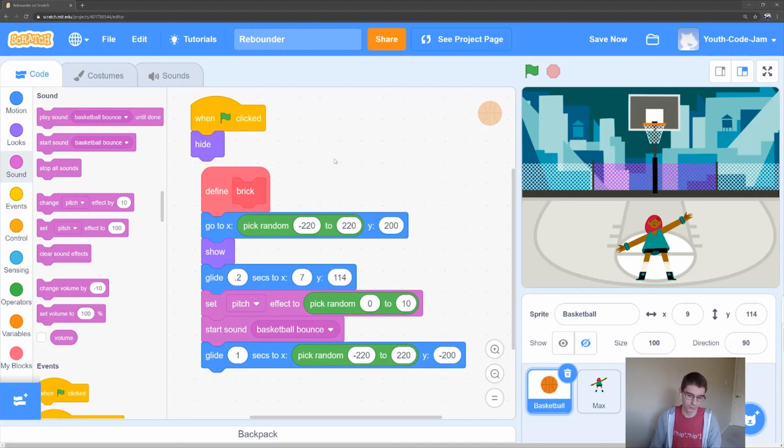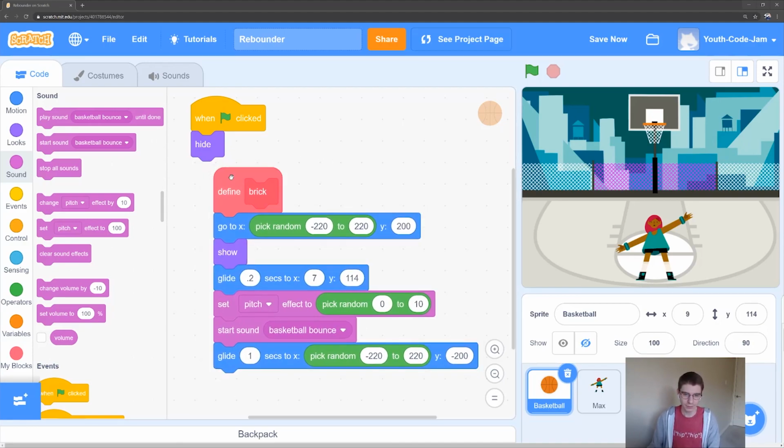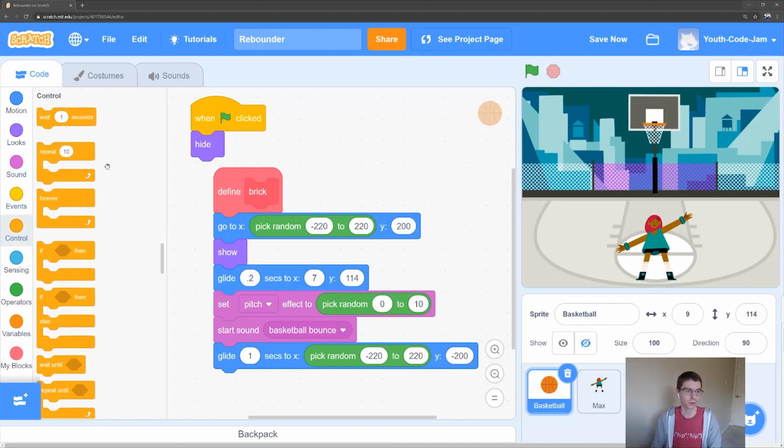And then what we're going to do is add some time for the ball to stay where it is, so that you can pick it. You can still pick it up off the ground, but we're not going to add too much time to be able to do that. So in the control palette here, these sort of orange-yellow blocks, there's a wait block. And again, we're going to go less than 1 second, but greater than 0 seconds. And we're going to do 0.5 seconds this time.